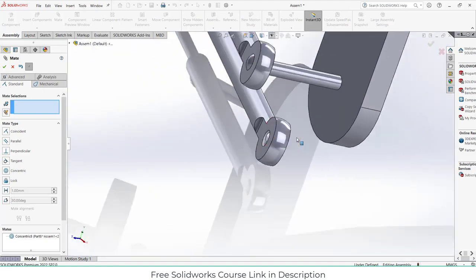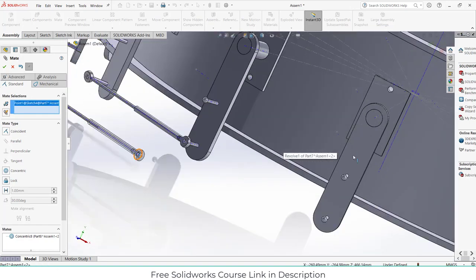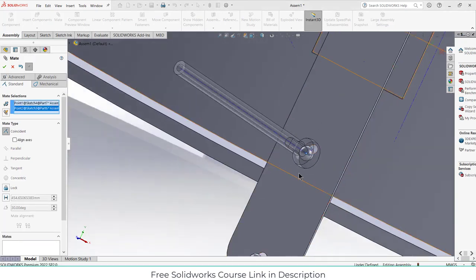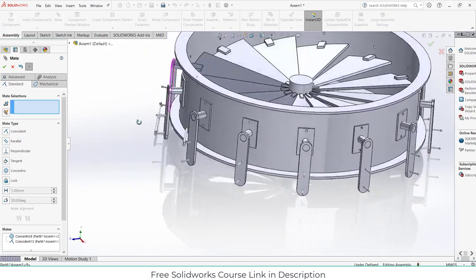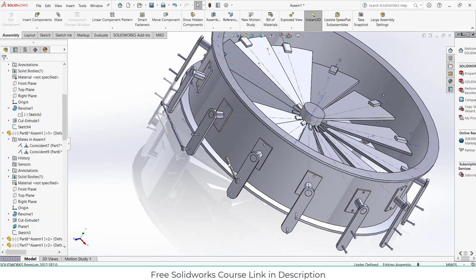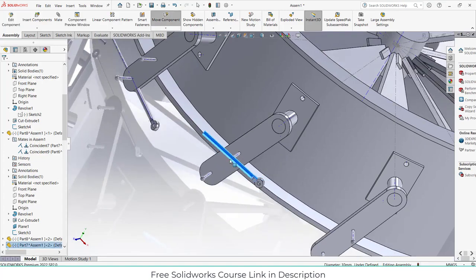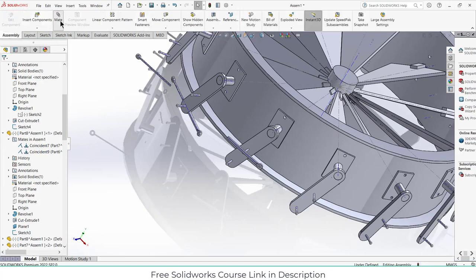Where is the center of origin of it? Click this point. And this point. Where is the other one? Oh, there it is. Assembly mates.